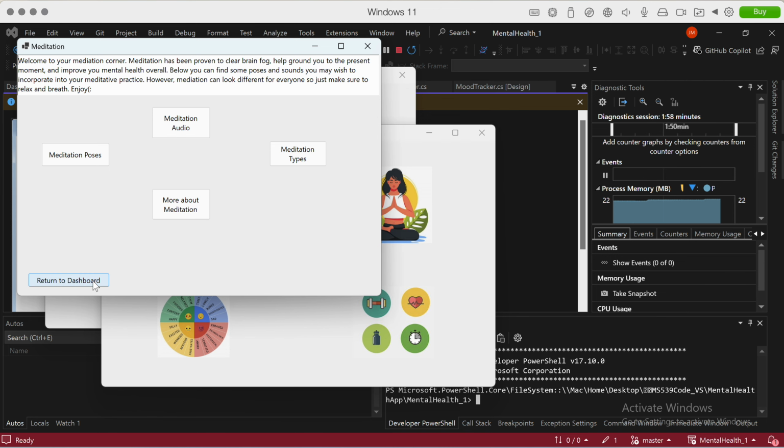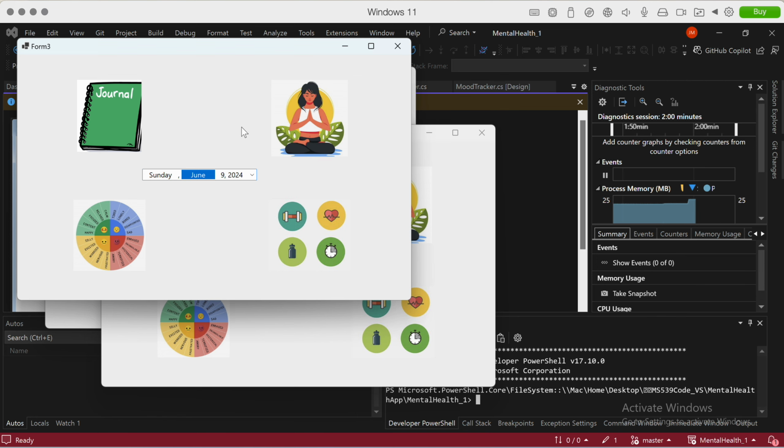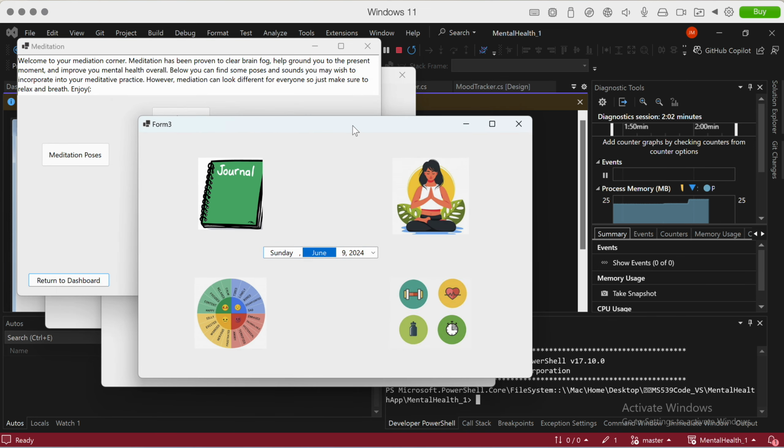So then we can return to our dashboard. I'm not sure if these other forms are supposed to go away or not, but my code says for them to close out. So I'll have to look at that again.